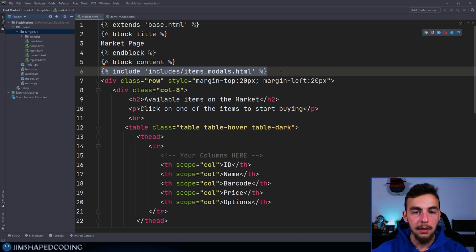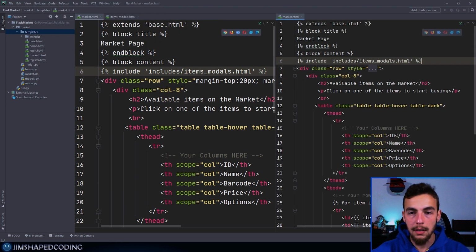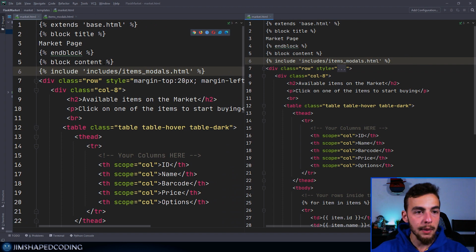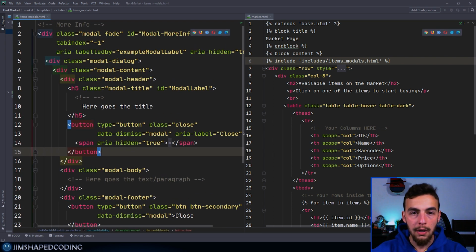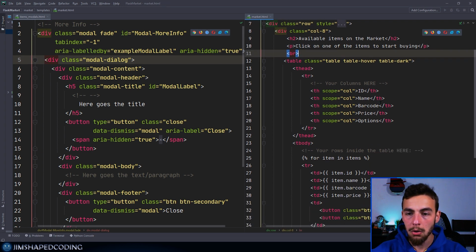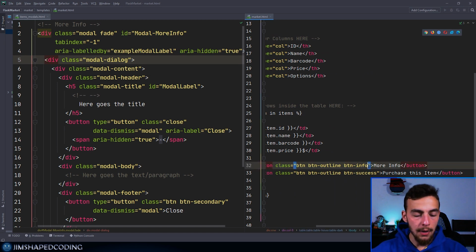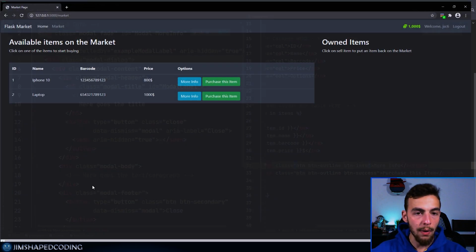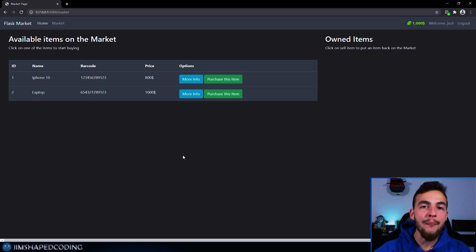this market.html. Now, to explain the next topic that I'm going to talk about, I'd like to divide the display here. So I will go to Window and Editor tabs and select Split Vertically. Okay, so in the left pane we have our items modals, and in the right pane we have the market.html. So let's zoom in here, as well as go here to the button of more info. Now, if I now go to our web browser and refresh our page and click on more info, then you can see that nothing happens.